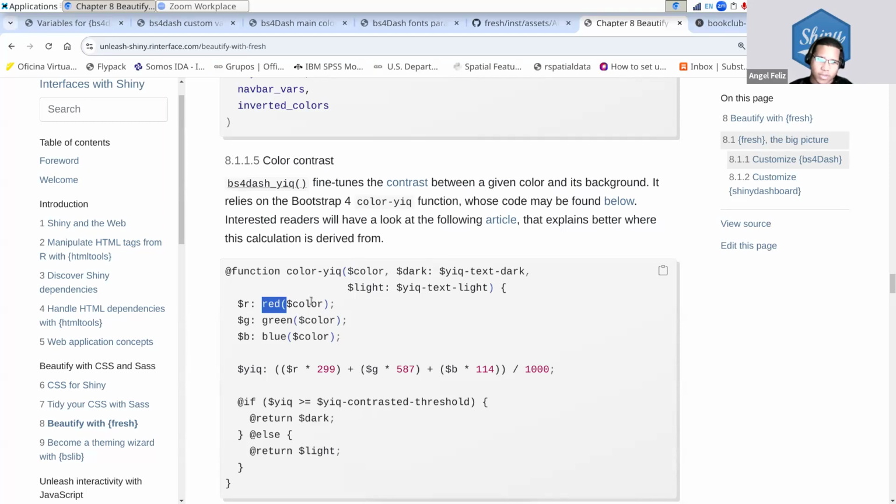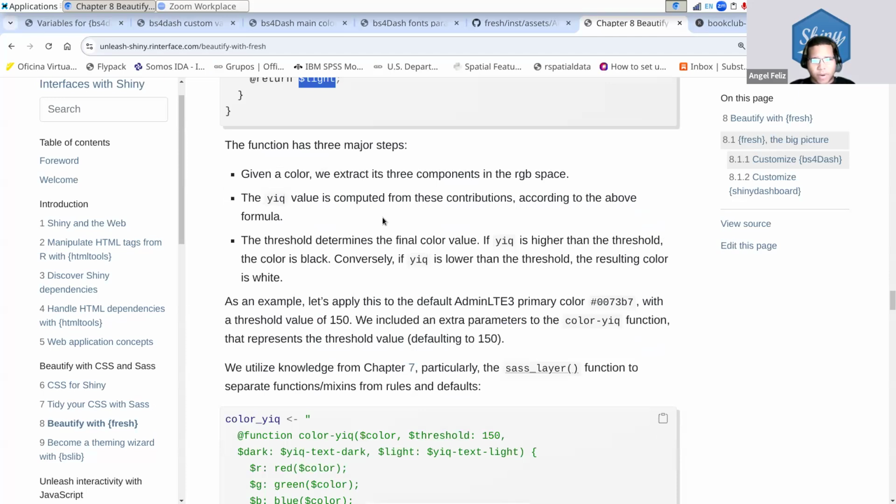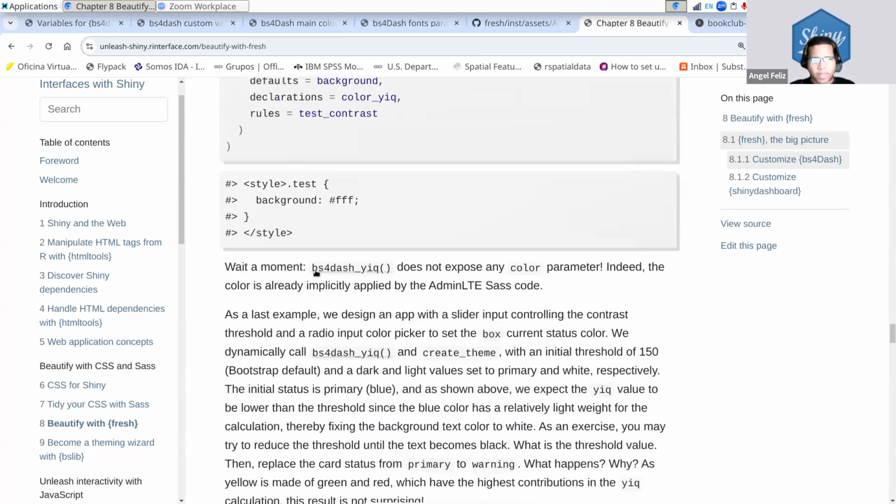So the red function takes the color, picks the 255 number, and saves it in this variable. The same for the green color and the blue color. And then they apply this function. If the result is bigger than the threshold, it will take the dark color, or otherwise the light color. You will get white and black from that function. The interesting part is that the function implemented doesn't have any color in the parameter. It's taken automatically. And we can see now how it works in the example here.